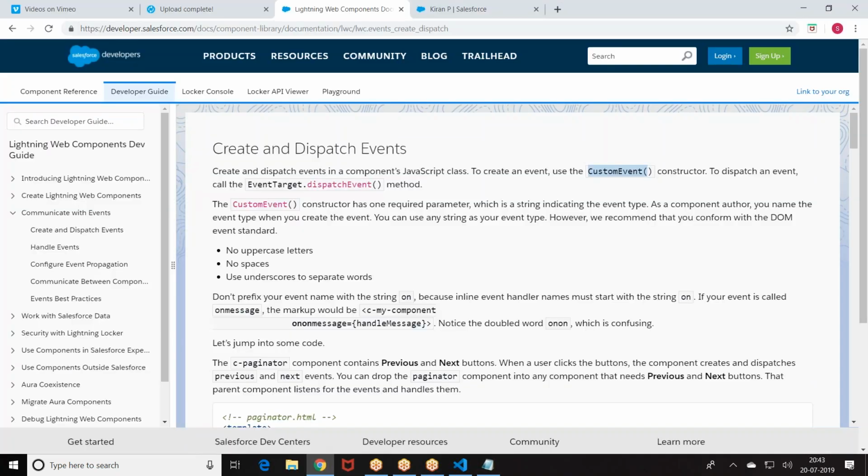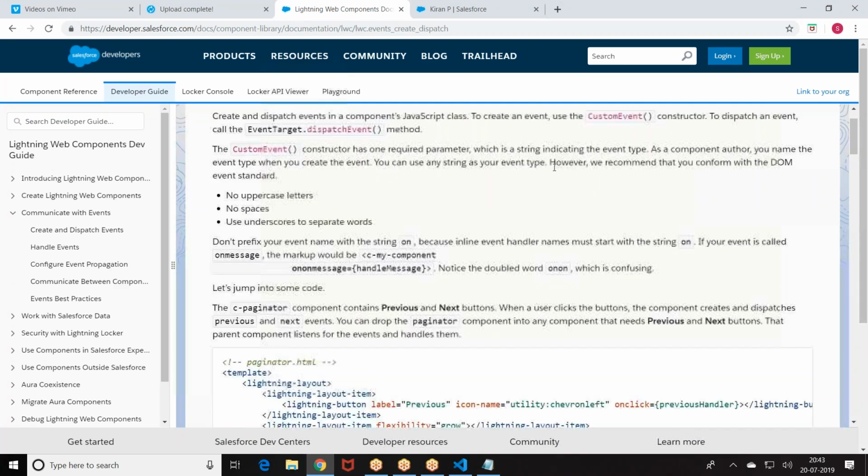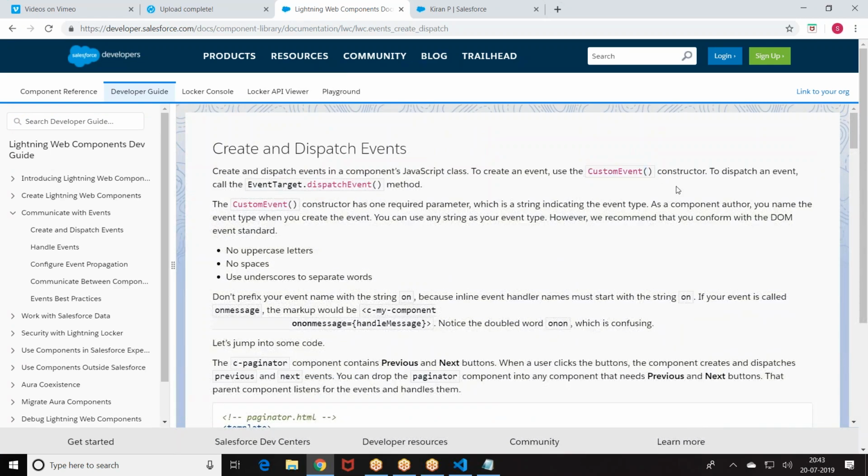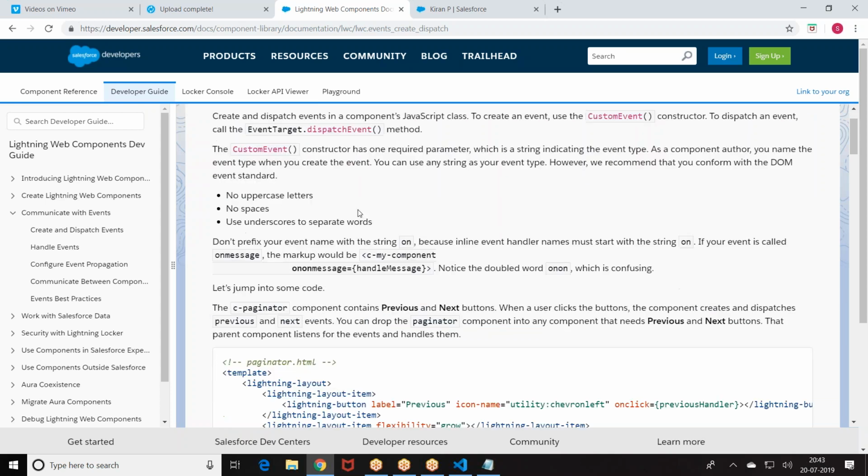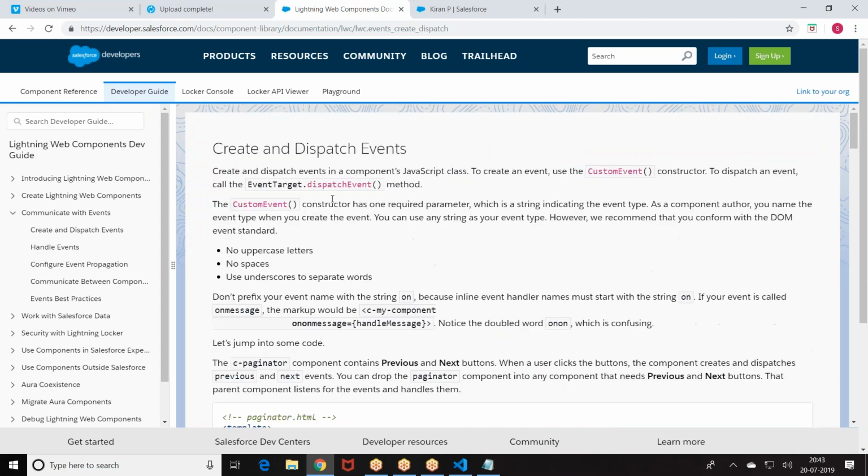So if you want to create component level events, first in the child component, create a custom event. Give a name to the event. Then, if you want to dispatch the event, this.dispatchEvent, name of the event. When you are giving an event name, no uppercase letters, no spaces, no underscores, no separate words.